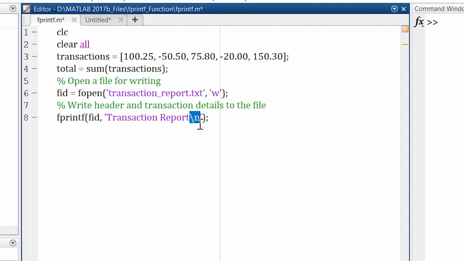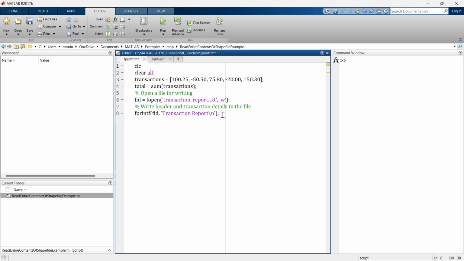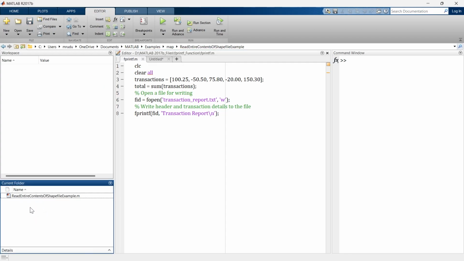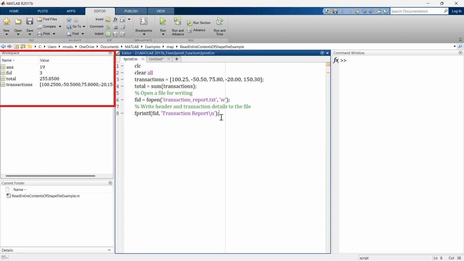Then finally this section, \n. This \n indicates the end of the line and the cursor will jump to a new line. So over here \n and then inverted comma, bracket over. So first let's run this much of the program. Over here you can see in our current folder there is no text file, right? So we'll run this.